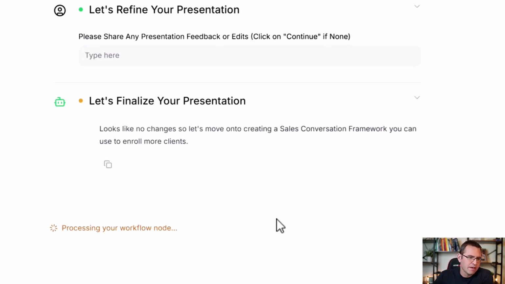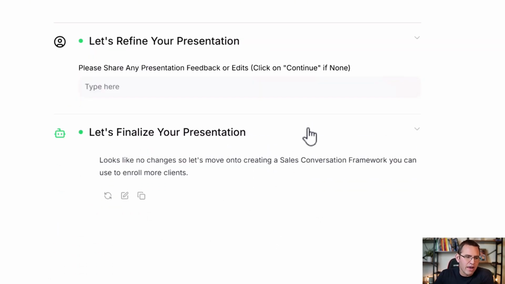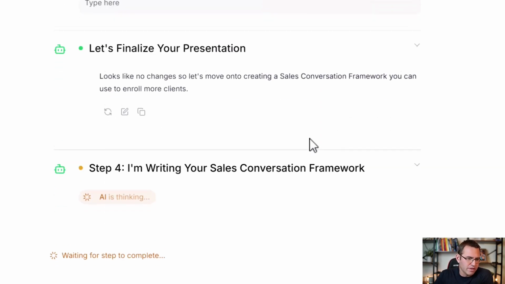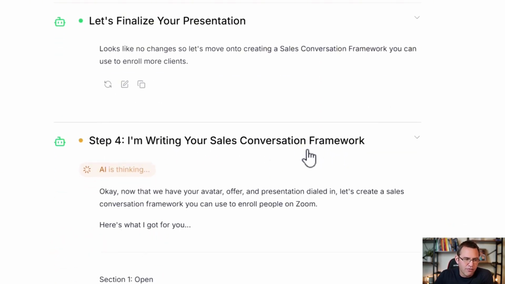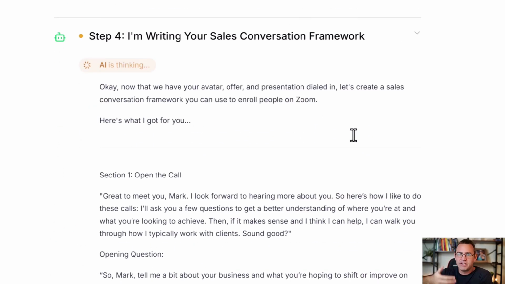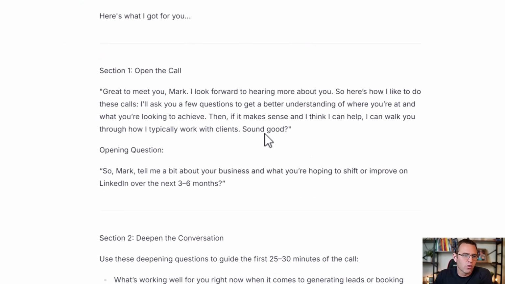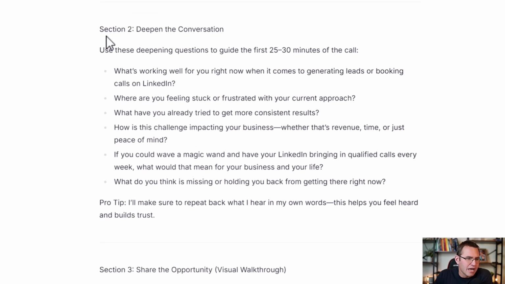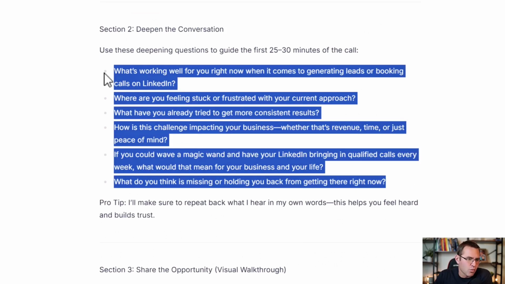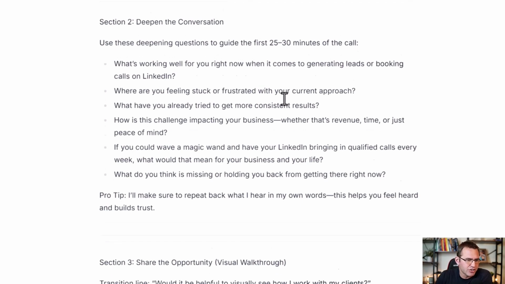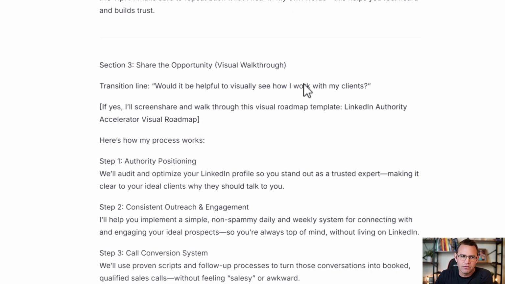Let's continue. And then the agent workflow is going to now write a sales call script for your business. So I'm writing your sales call framework. Your sales call framework is a conversation framework for after the presentation's over, or if you're having a one-to-one with them: how do you enroll them into your service? In this case, this consulting service. There's a section on how to open the call and have what's called an opening question, and deepening questions in here as well. Like, for the first 20, 25 minutes or so of a conversation, what questions do you ask? How do you lead the conversation?